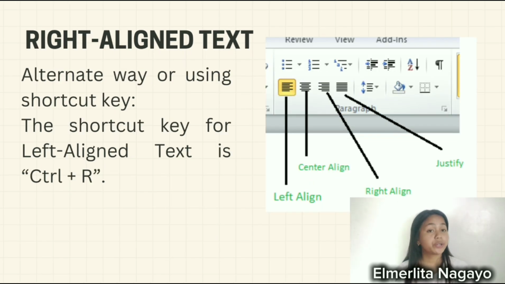Alternate way using a shortcut key. Now, we can use a shortcut key for the same. Use the shortcut key, which is Ctrl plus R. After you press that shortcut key, the paragraph text is aligned to the right successfully.